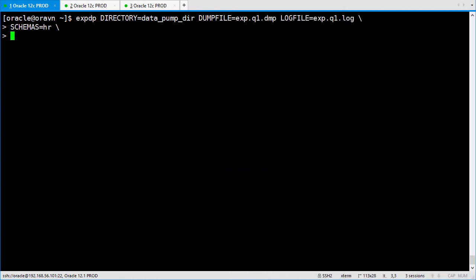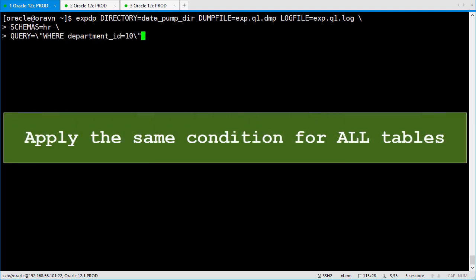Number 5, we will try to use the query. We will try to filter the data from our table or our schema. The first structure, I try to filter data from the schema HR. From here, I use the where clause to filter with the department ID equal to 10 only.